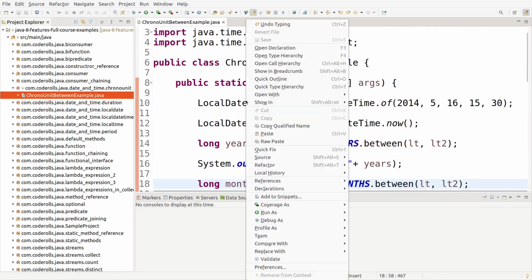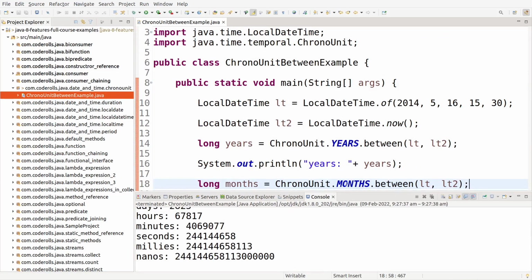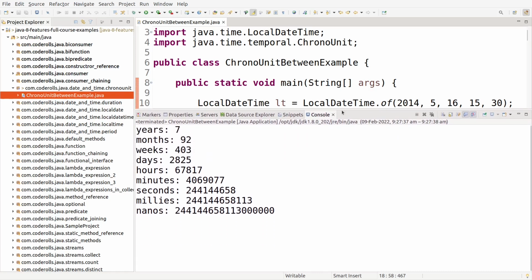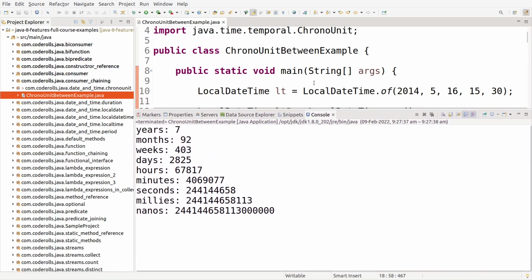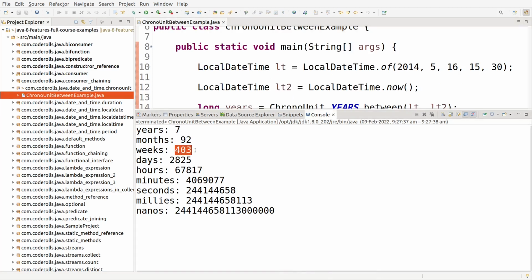So run as Java application. And you can see the difference between lt1 and lt2 are: in years it is 7, in months 92, in weeks 403 weeks, and in days, hours, minutes, seconds, millis, and nanos.